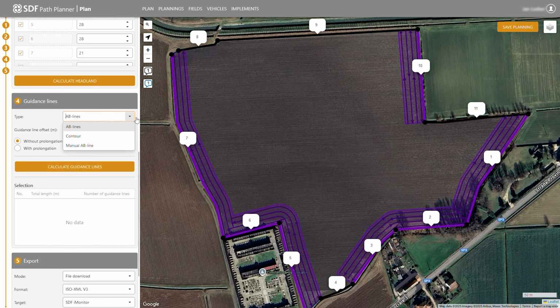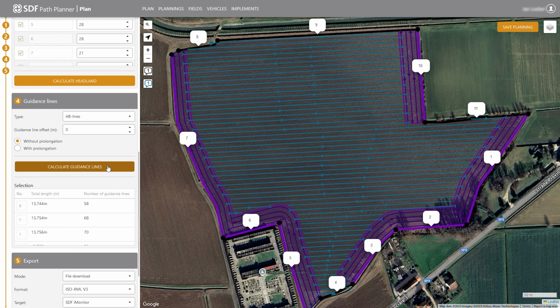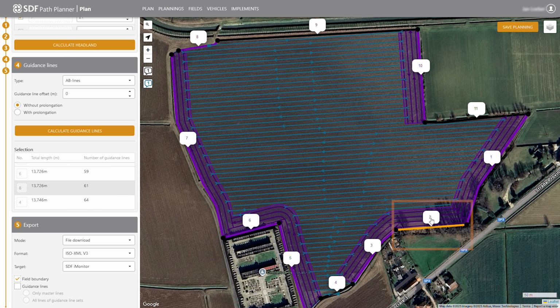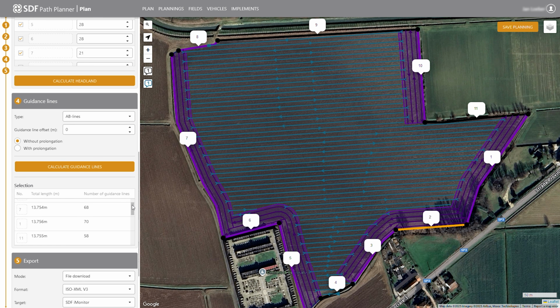Select the desired types from the drop-down menu. In addition to straight AB lines, if your field boundary is curved, you can also create contour lines. After calculating the guidance lines, you can choose between different calculation methods, either via the table or directly inside the map. The platform displays the total length in meters and number of guidelines for each calculated section.